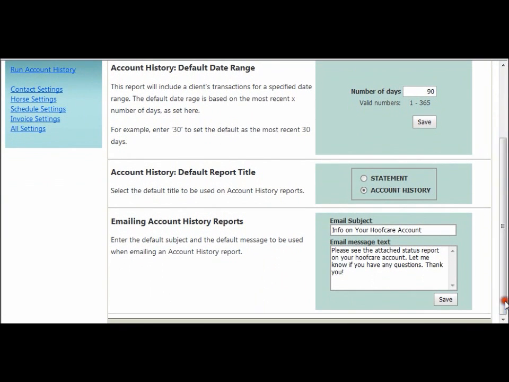Farther down on the settings page, you can also set your default report title, whatever your preference is there. And in these fields, you can specify your own subject line for when you're emailing account history reports, as well as your default message text to go in the email when you're sending these reports. Once you make any changes to these fields, click the Save button here, and those settings will be used the next time you're working in the account history report.